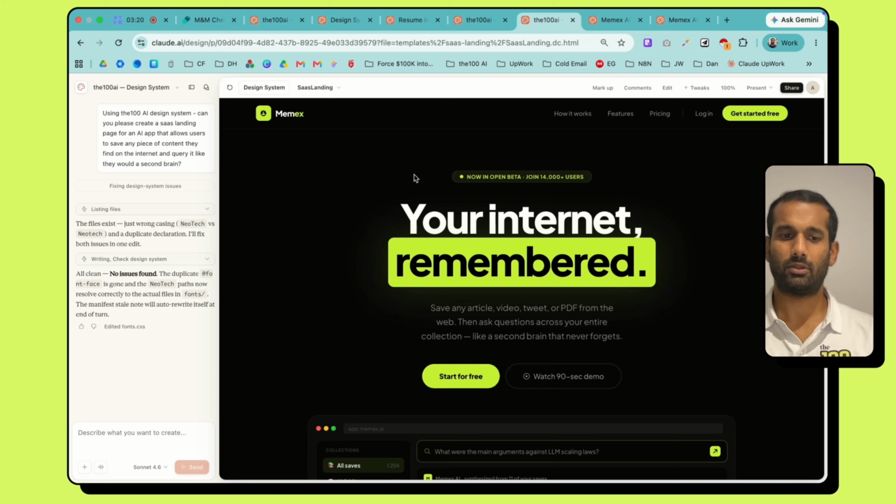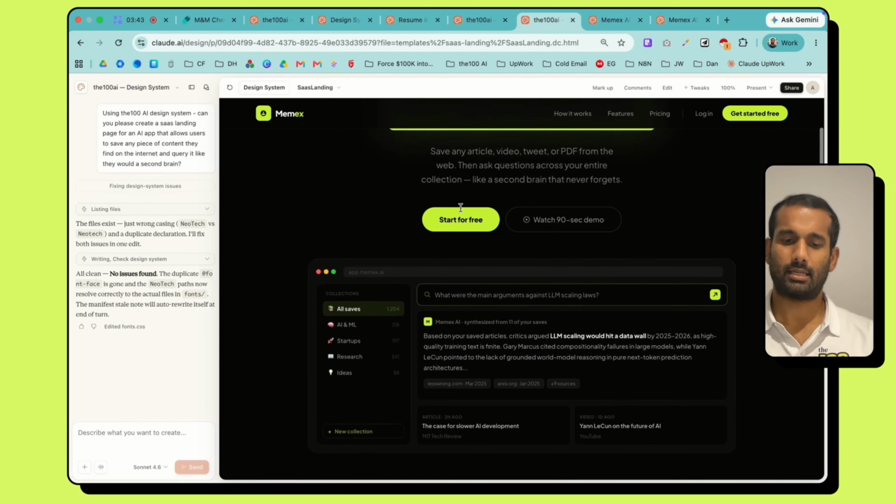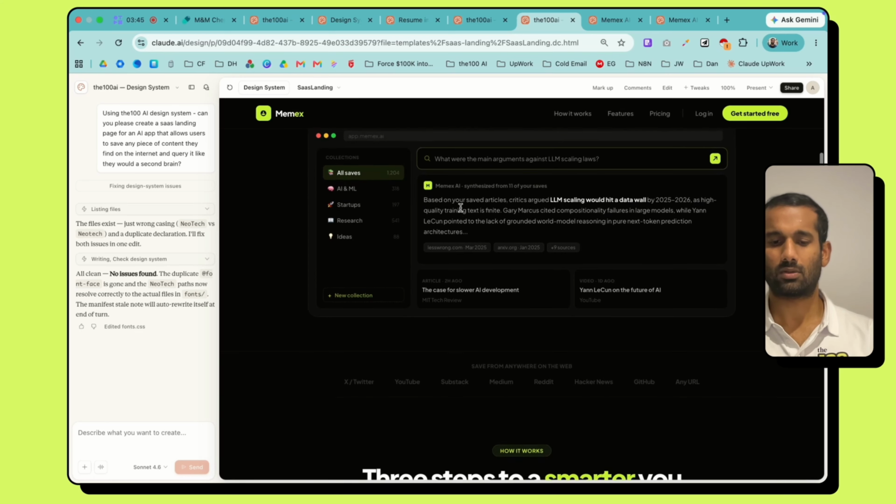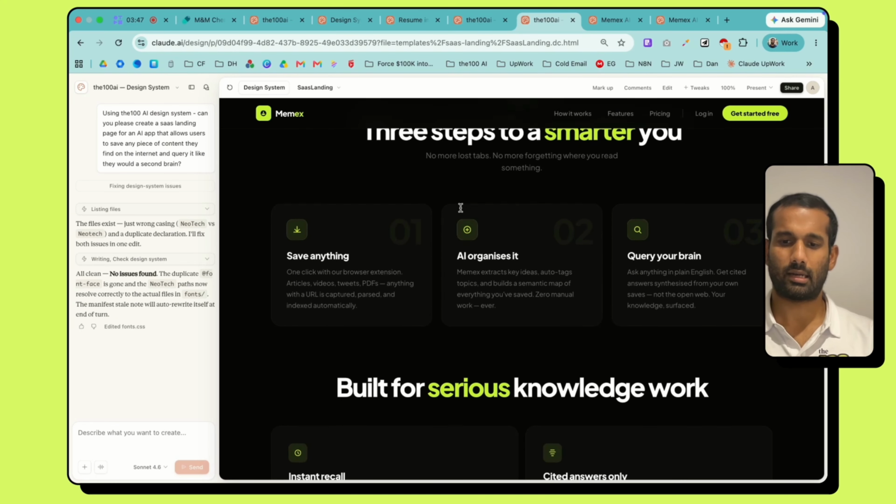If we come into this tab, once you have a design system set up, which is what Claude Design is currently building, you can give it a prompt like this, saying, using the 100 AI design system, can you please create a SaaS landing page for an AI app that allows users to save any piece of content they find on the internet and query it like they would a second brain. So it generated this for me, which looks really cool, I won't deny.